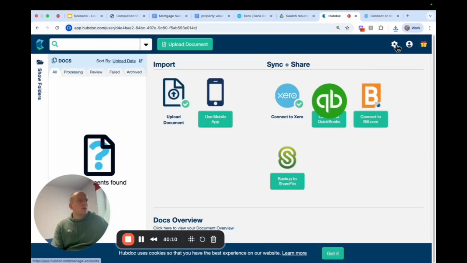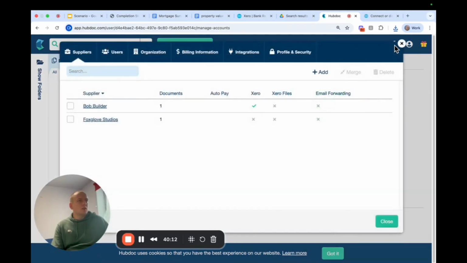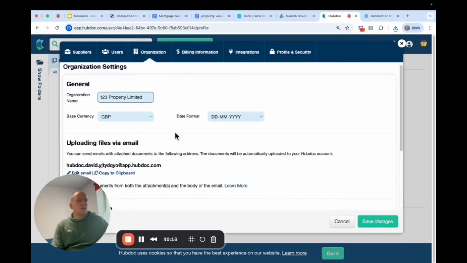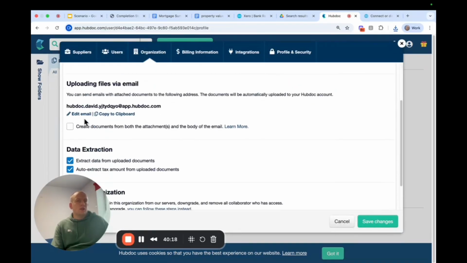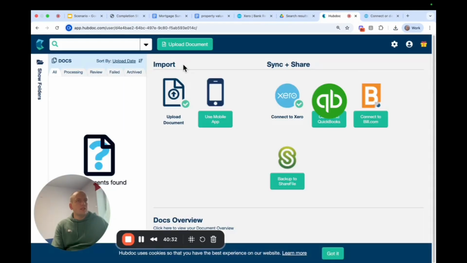Another way is to go into settings, organization, and then it's basically, if you scroll down, it gives you like a default email address. It's quite long-winded, but you can basically copy that email address. If you forward any emails which have an invoice in them to this email address, it's basically going to pick it up as an invoice. So that's really handy. In this case, I'm just going to upload a manual invoice.